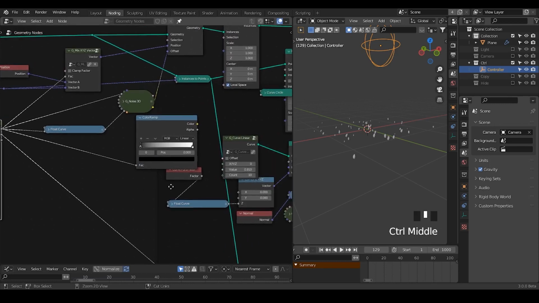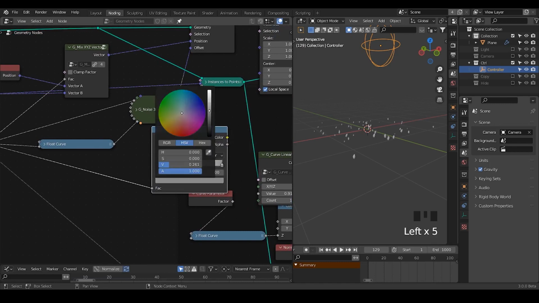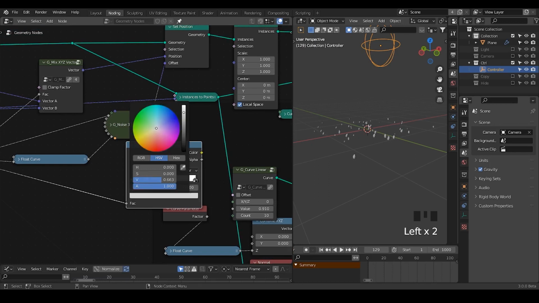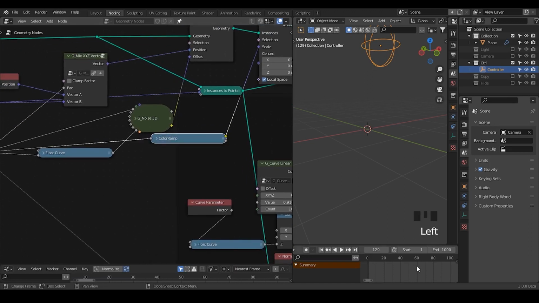If the fourth is at 0, I do not really care. If the fourth reaches 1, then it should be black, which means the scale is 0. Here I'm going to take this initial point as white. Okay, so we have this scale. We can play this timeline, so we see the animation.